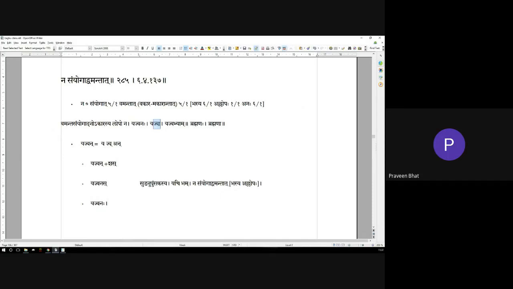Then yajva is just adding ta. Yajva plus a is yajva. Then yajvabhyam, same reason: nakara lopa is asiddha, and therefore dirgha did not happen. It is not an akaranta anga, not like rama. Therefore it remains asiddha in this case, and yajvabhyam.